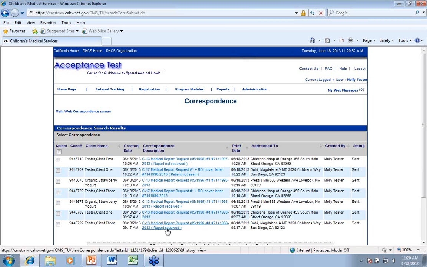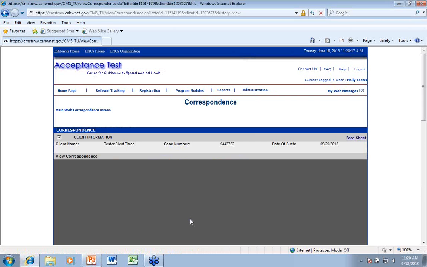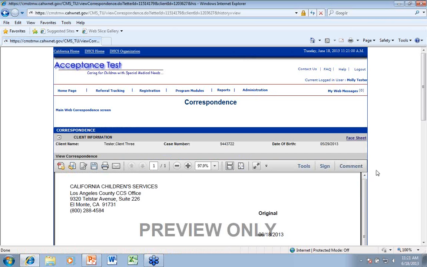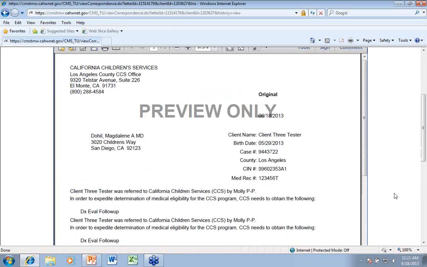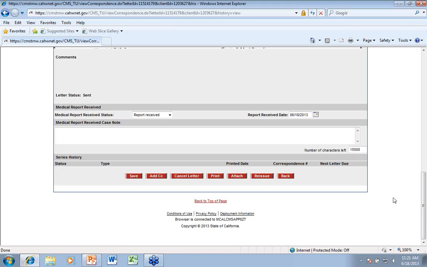So I'm going to click on the search correspondence description, the correspondence description hyperlink. I'm going to scroll down to the medical report received section. Here's my information that I had previously entered. To undo it, you simply have to go back to the medical report received status. Click on the drop-down, put it back to select, and you'll notice that once I do that, the medical report received date disappears and it's disabled. Now I'm going to go ahead and save it.